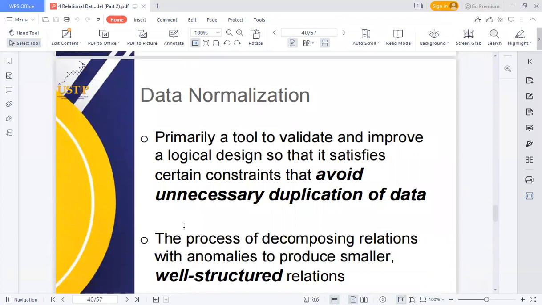Okay, so that's transforming an ER diagram into a relation. Now let's go to database normalization. When you say normalization, this is the first step in designing your database. You cannot directly do the ER model or convert ER into a relation if you do not undergo data normalization. Data normalization is primarily a tool to validate and improve a logical design so that it satisfies certain constraints to avoid unnecessary duplication of data.